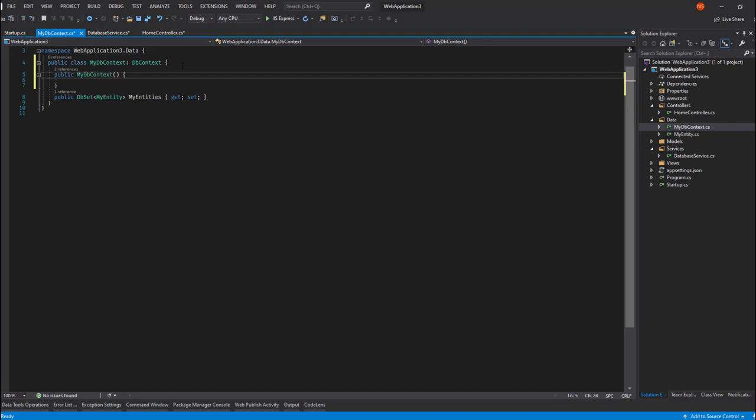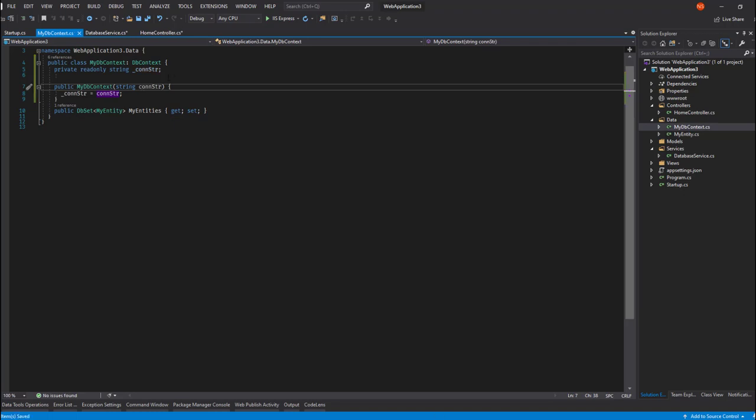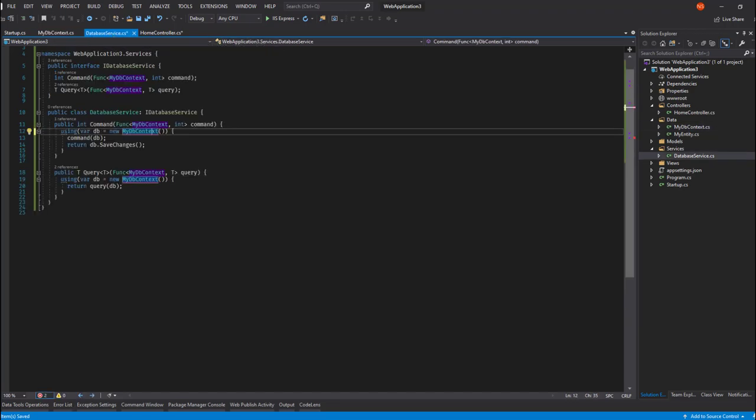So let's say your DB context takes a string, const string, and then it does something with it. We don't care at this point, but it uses it later and builds your connection based on that string. So that's pretty common. You could just pass it like this, but actually I prefer to make this into a factory. So let's do that quick.